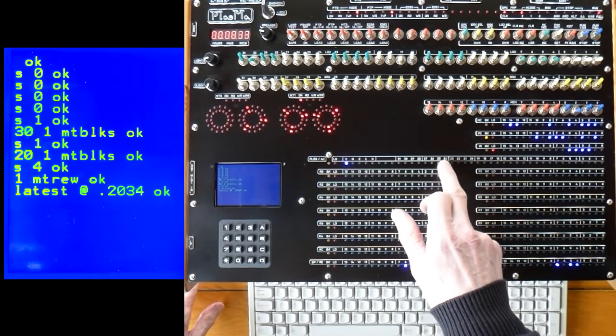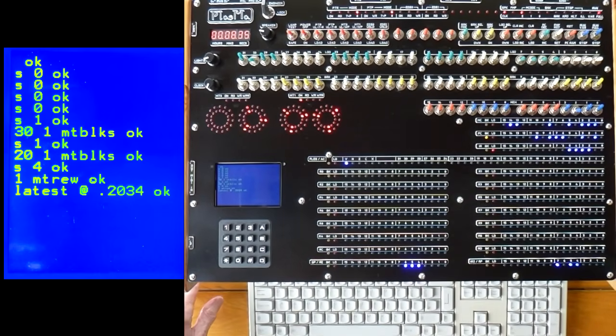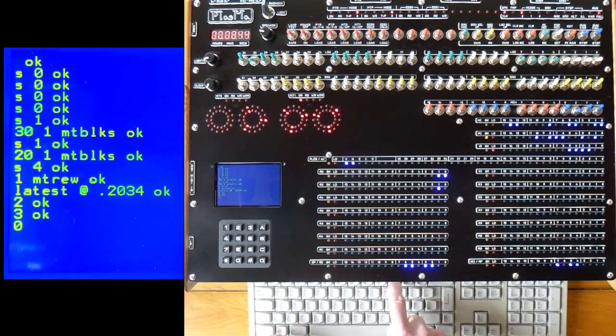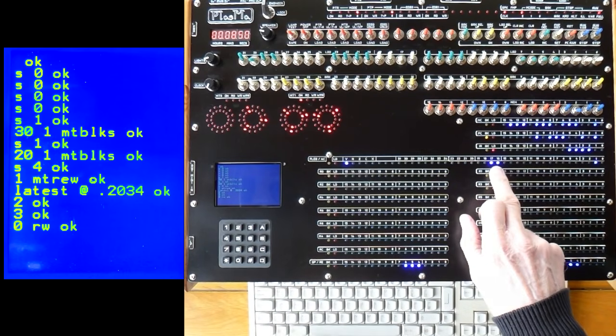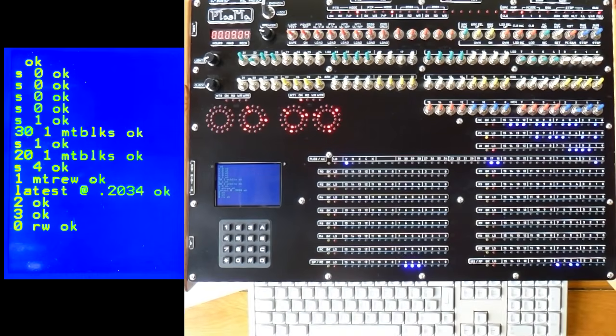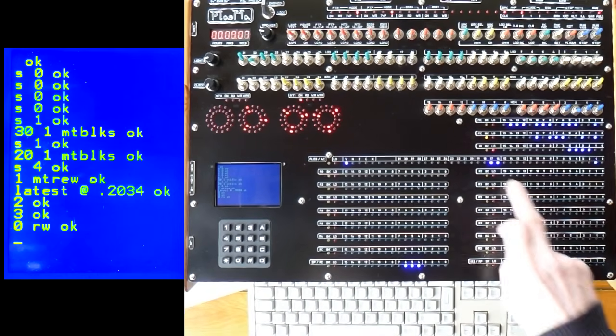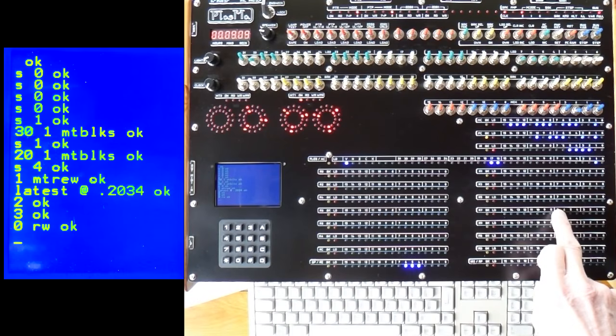0 is the 32-bit register displayed on the accumulator lights here. So to write a value to it, you push the least significant value, so say 2, and the most significant 3, and then the register number, and write the register. And there's the 2 and the 3. Registers 1 to 4 are 16 bits and are displayed on these 4 rows here.